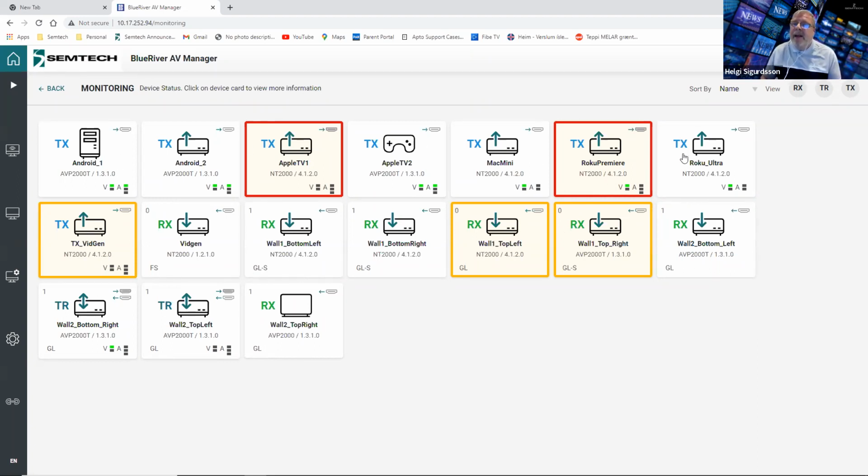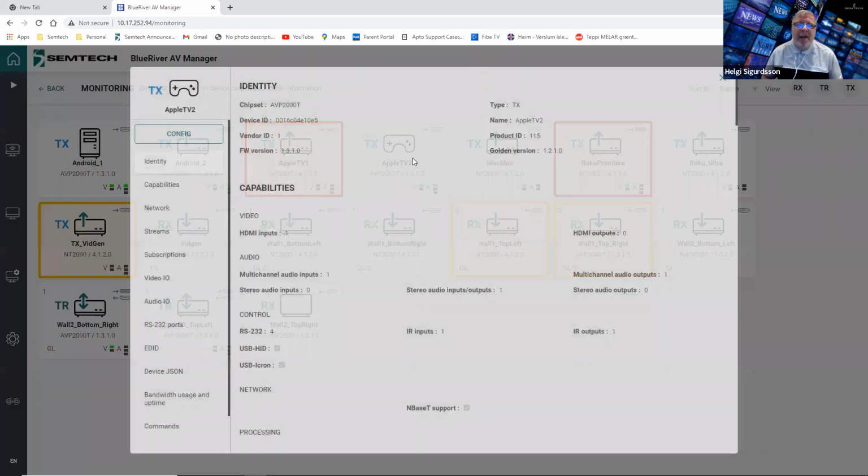Each and every device is reported here like a device card. So for example, let's take a look at one of them. There's this transmitter here called Apple TV2. This indicates that it's connected to an Apple TV. So let me take a look into that.